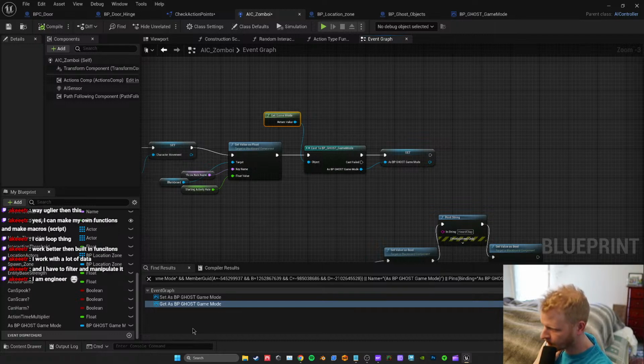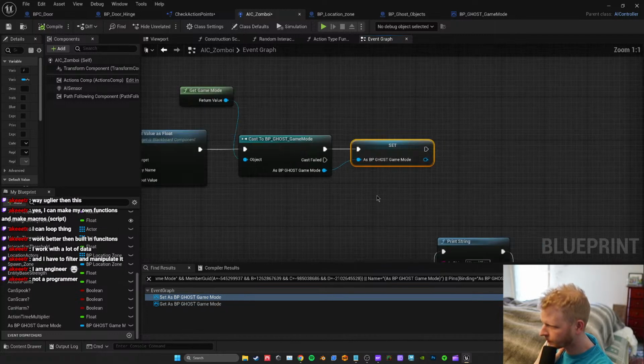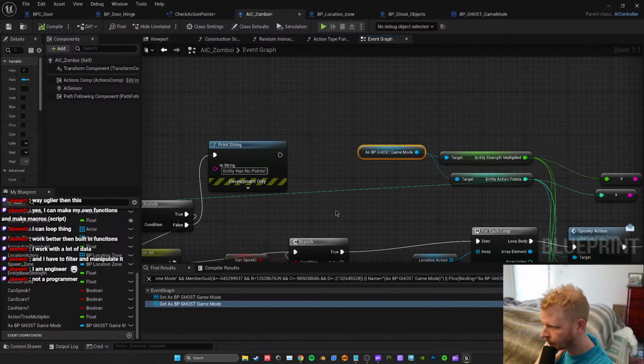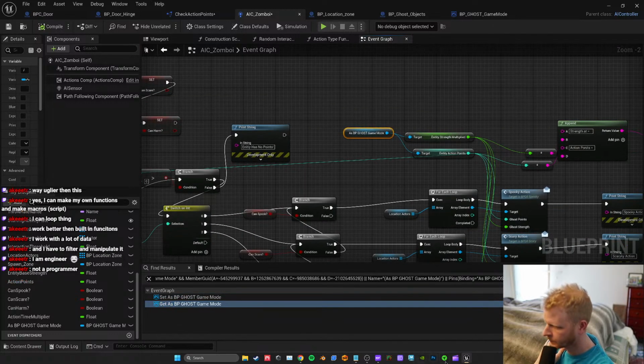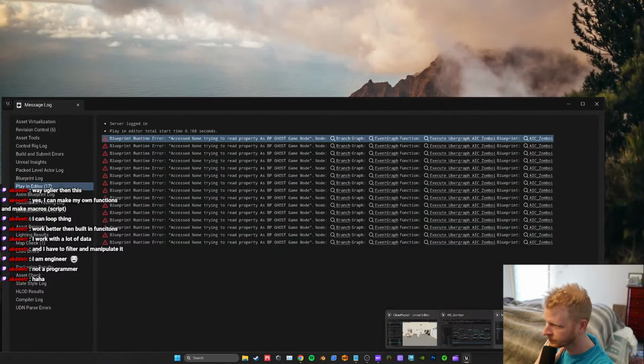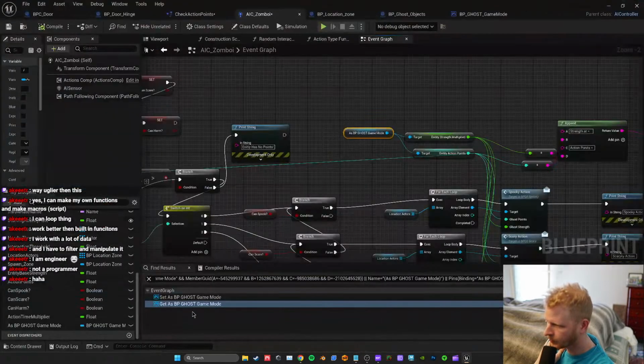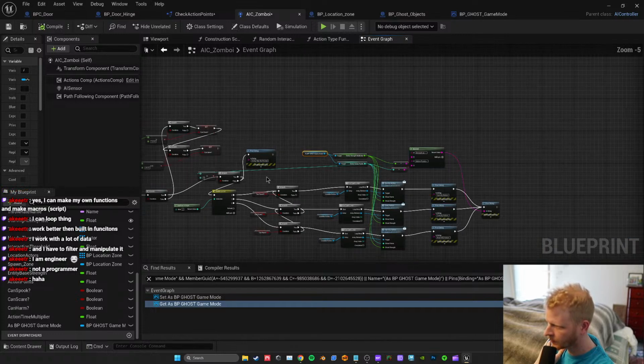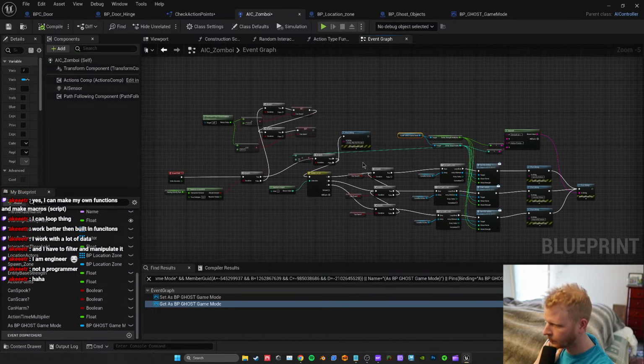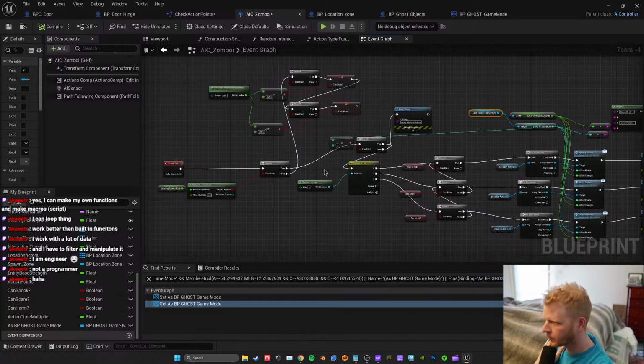See, I'm setting a variable, I'm getting it. It's breaking. I don't even know what's going on. Trying to read the property. Okay, so it's gotta be from the get. It's gonna be this. It's not able to read it because why?